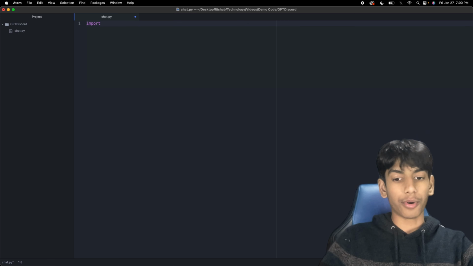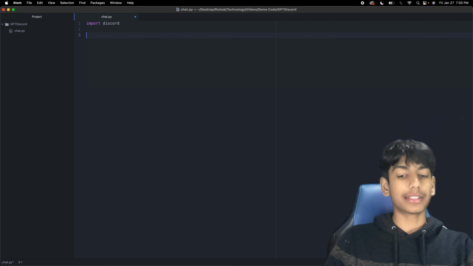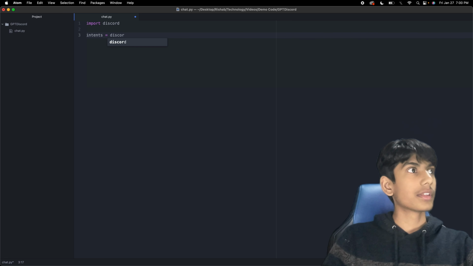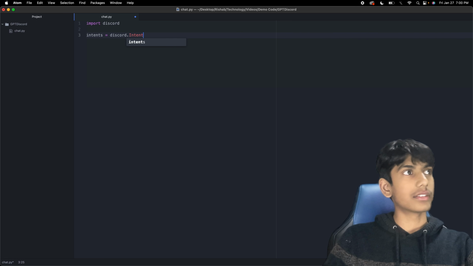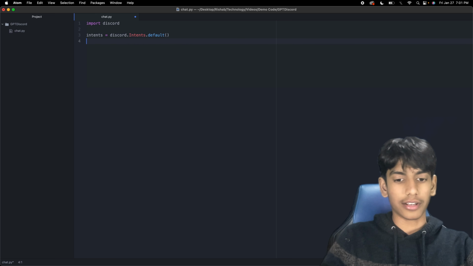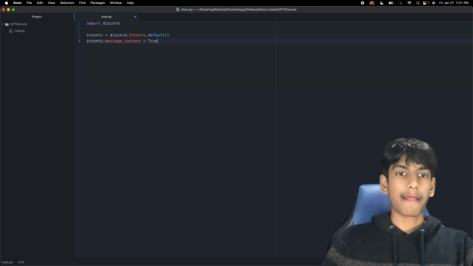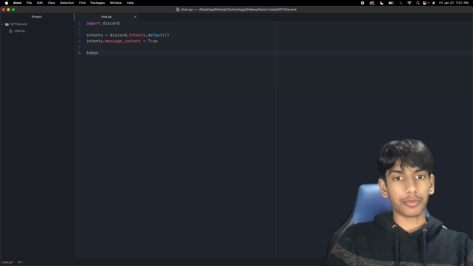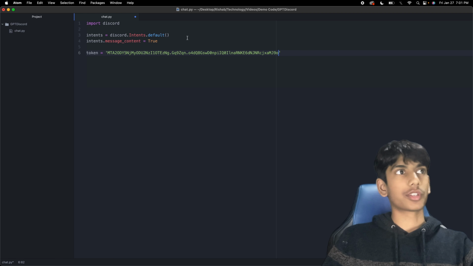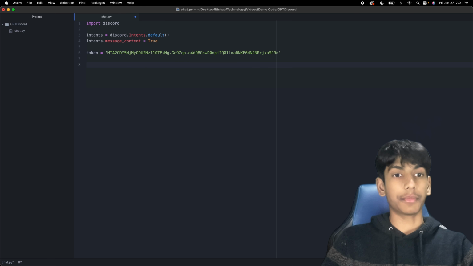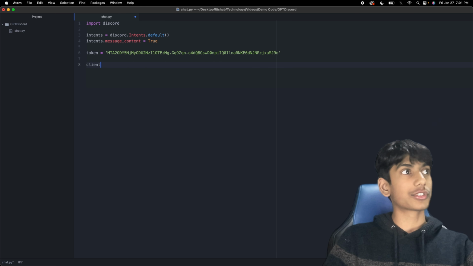But first I have to import discord. Then the next thing I want to do is create a variable called intents equals discord.Intents.default. And this will make sense later, but basically I'm just setting the intents of our Discord bot. So intents.message_content equals True. And then finally we can add our token into our variable. So I'm going to add our token into a token variable, and this is the token that we just copied from Discord. And finally, the last thing we can do is create a client variable.